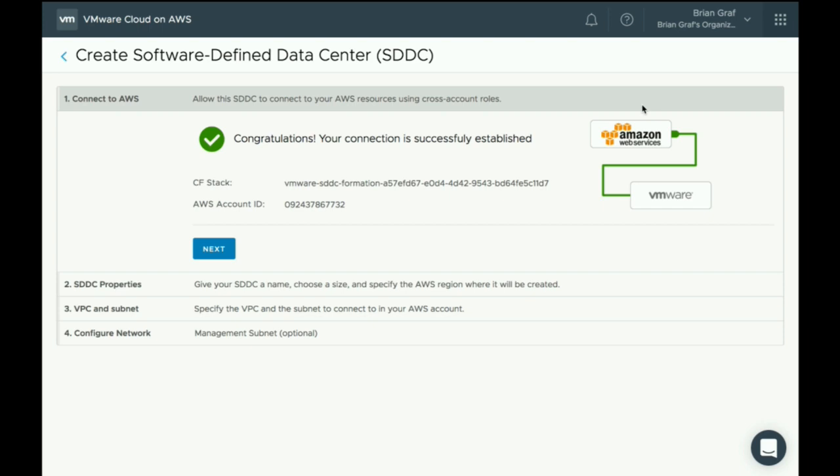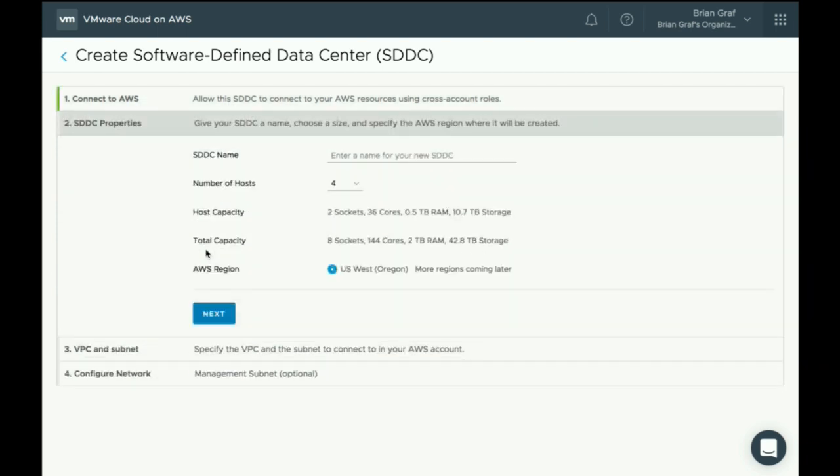So you have to create that link first off, which has already been done. I don't have to do it ever again. I can see it here. I hit next, and it asks me to give an SDDC name. What is it going to be named? Well, my other one was TMM SDDC, Technical Marketing Manager SDDC. So I can give this any name that I want. I can say VMworld 2017.